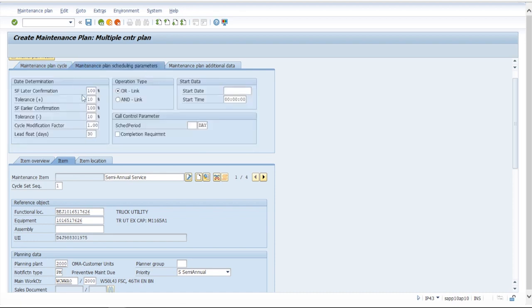When you get over here, even though this piece of equipment has a 10% variance, the lead float dates determines when that notification is created. So when it populates, it's going to be 30 days out. That's 15 days before and 15 days after the planned service date. That's not 30 days before or 30 days after. So you need to make sure that you're giving yourself plenty of a window right here.